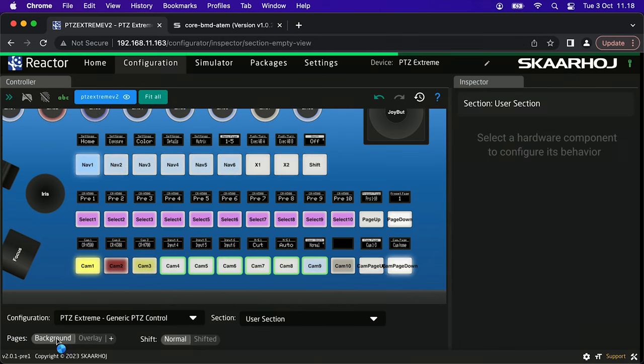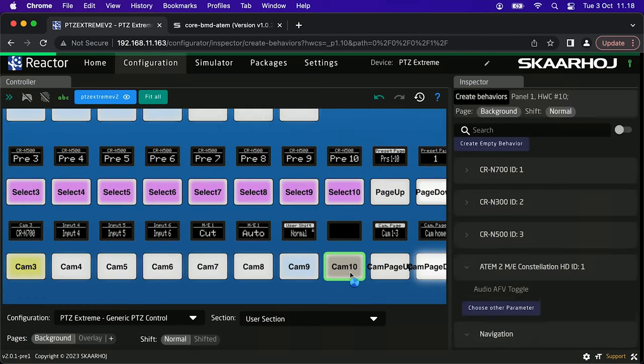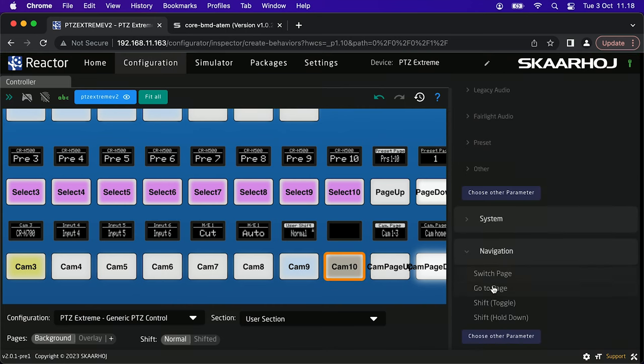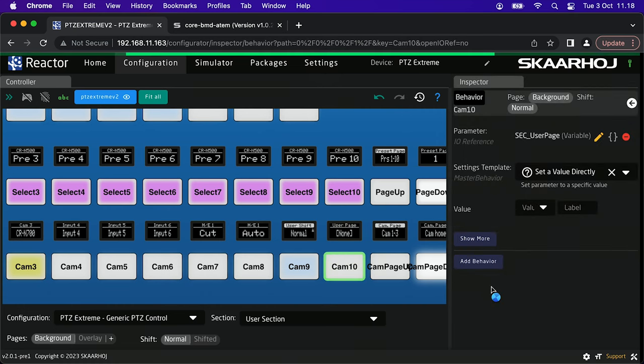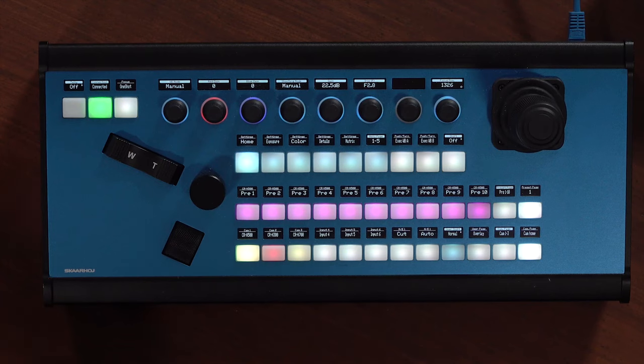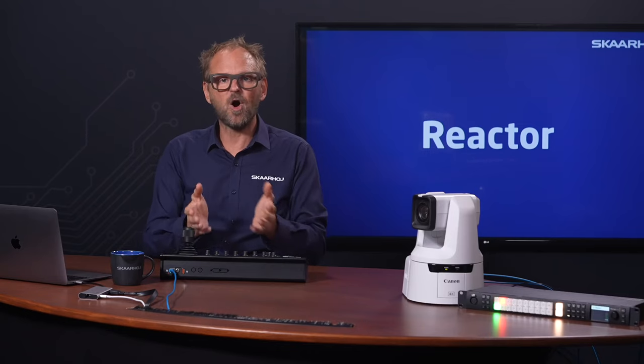So I'll go to the background layer. But then I have an available button down here. So I'll click this one, go to my navigation section, and I'll select go-to page. So that would go to a different page. And once again, look at how easy this would be. I just need to select my overlay page. So let's just see if this works. Overlay. Voila, there you go. We are now on the overlay page.